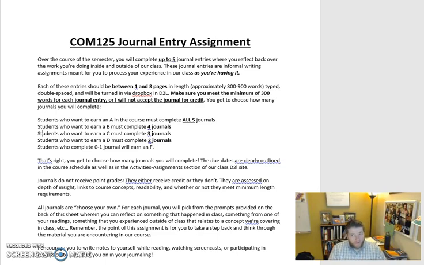And just to reiterate, if you do all of the app essays and artifact paper and you meet all the criteria for the A, but you only turn in 3 journals, you don't get that A, okay? Make sense? So make sure you're doing these if you want the grade, okay? So your journals do not receive point grades, okay? They either get credit or they don't.